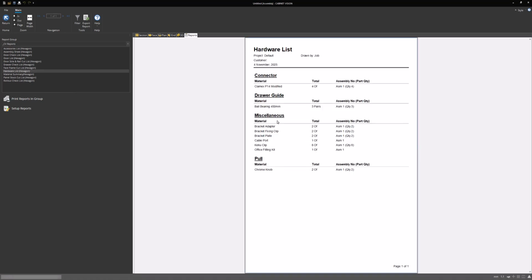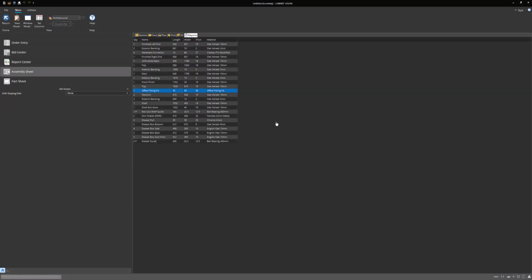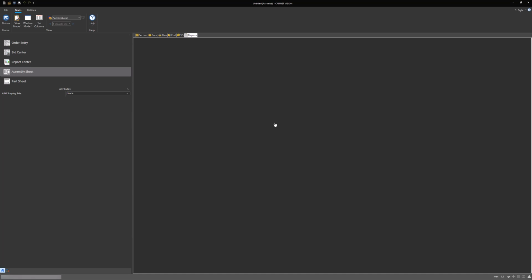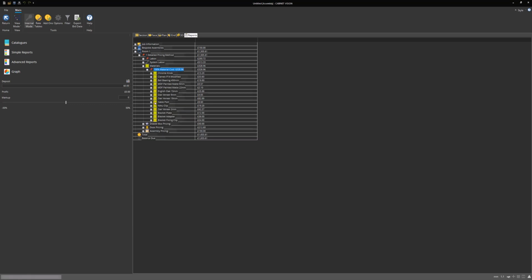So on here under miscellaneous, what we've now got is our office fitting kit and our Kiku clips, cable ports and the plates as well. Now the same should be true if I hit return and I head into the bid center. And what I'm going to do is just apply an example rate table and then just break this out in internal mode. And if I break out into materials, we should be able to see that I've also got my plates, adapters and brackets down here, as well as the Kiku clips and cable ports too.